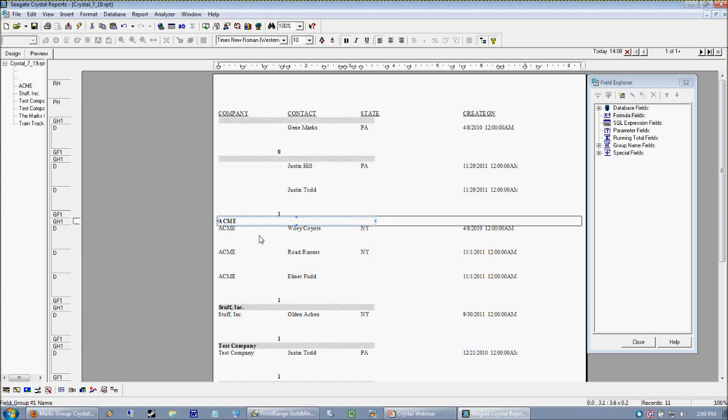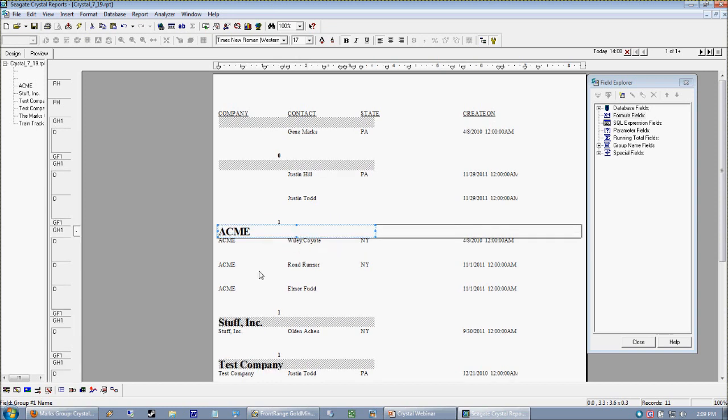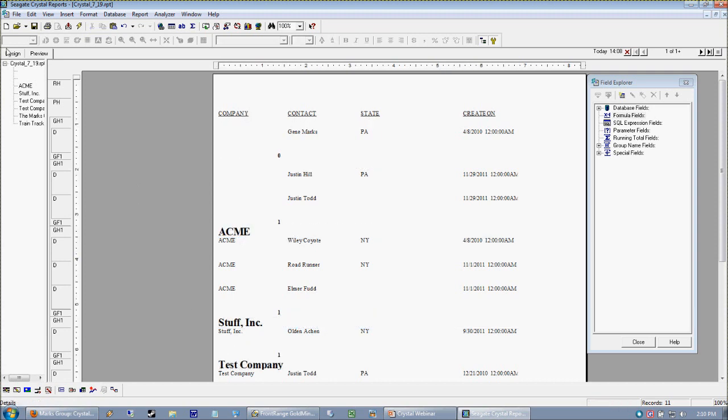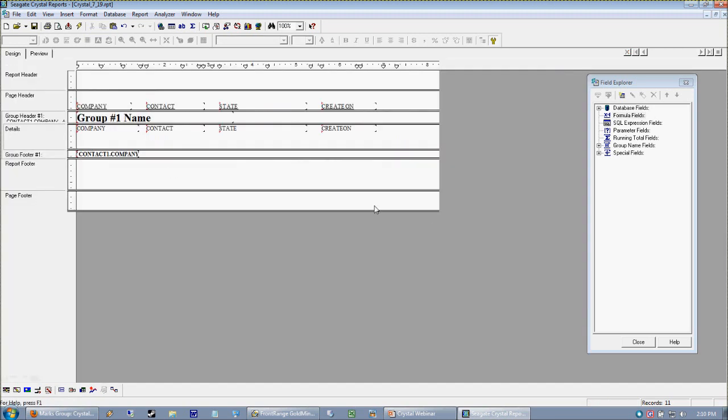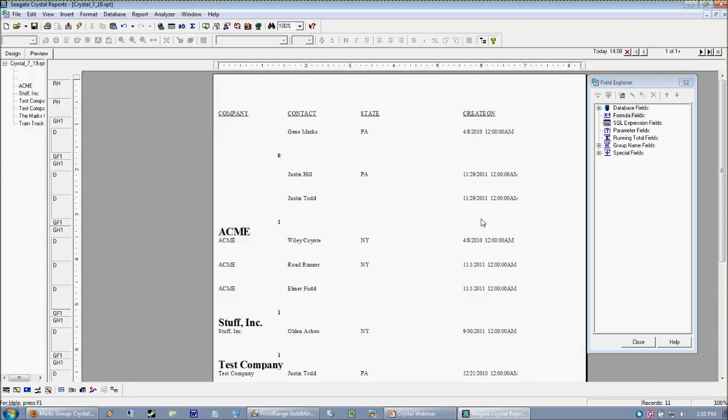So again, now the report is structured with a group. As a matter of course, I always like to make my group names a little bigger. Kind of gives the report an outline-y look. Okay. So let's plug in some selection criteria so we can see how to view that on the report.